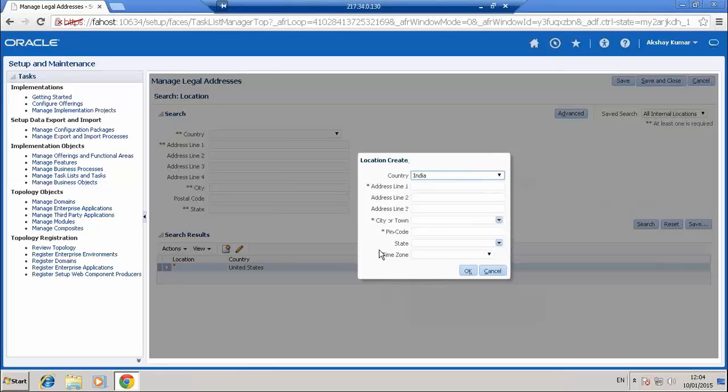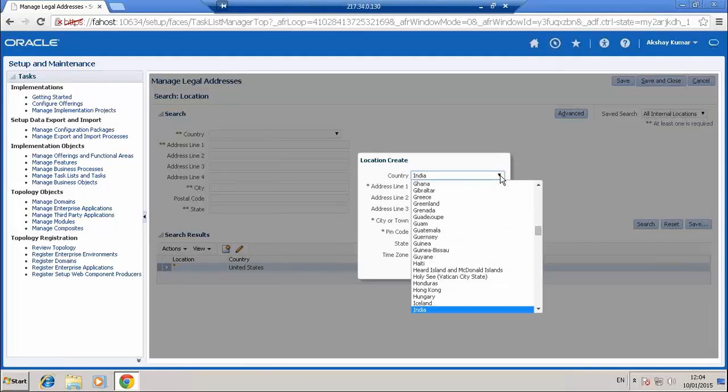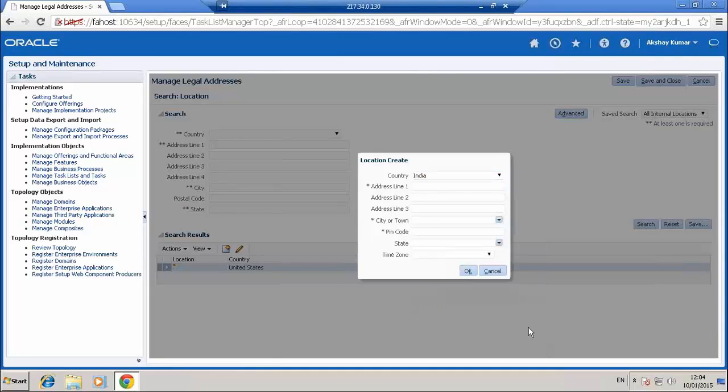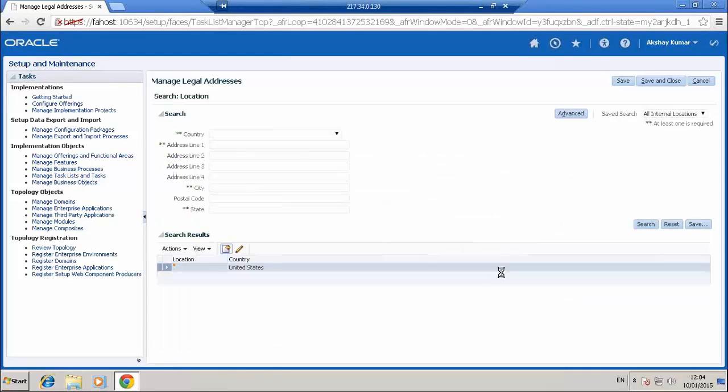For India, the setup changes. Yeah, you have the pin code coming up. So manage geographies is the setup where you can add. And also one more task is manage address formats. So these are the two things where you can change the formats and everything. If you want, you can add the extra address line for that. This is for legal address.